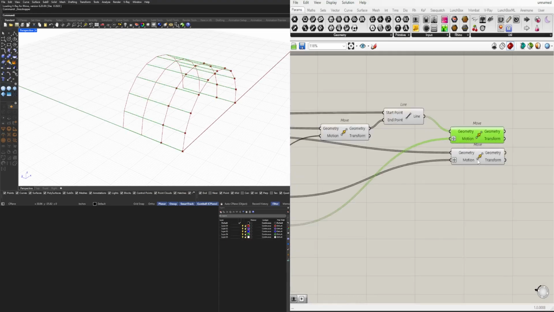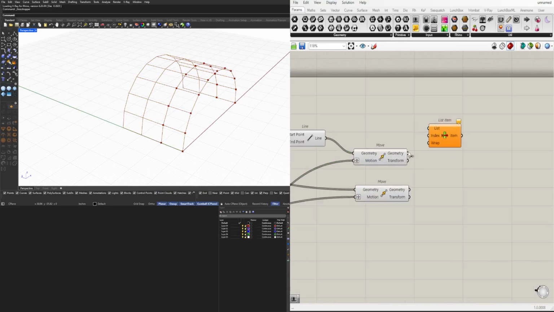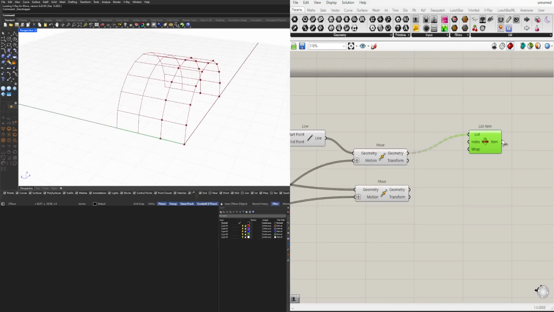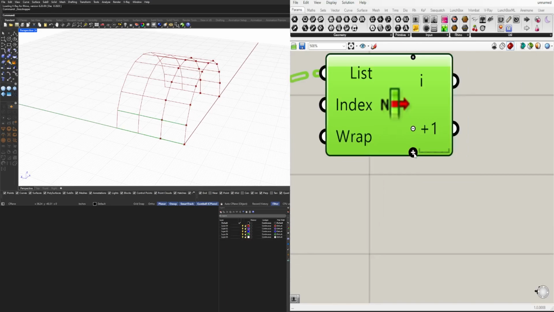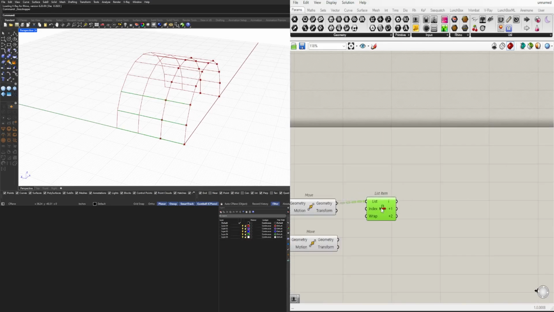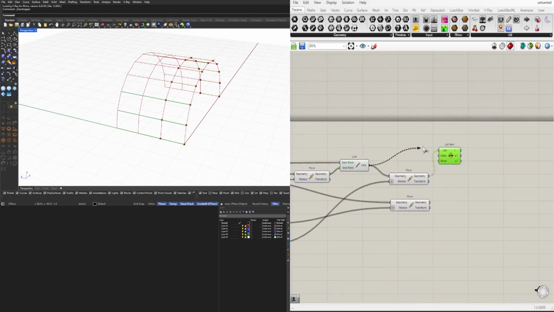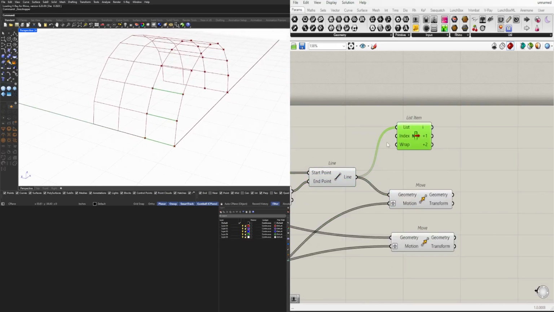Now for the next part, we need to create the diagonals. So what I'll do is I'll take this, I'll go to list item, and it picks the first ones here. So what I'll do is I'll pick list, and I'll go to add and add. Actually, I need to do that to this one, the first one. Not to all the copies, just the first one.